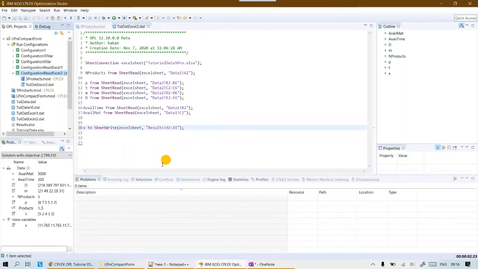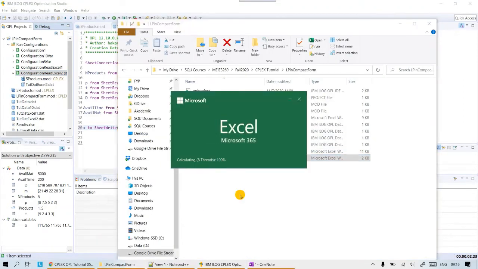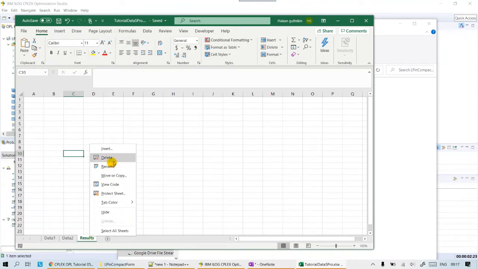And now it is solved, and when it is solved, go and open this Excel file, and as you can see in this results page, now the values of the X variables are written starting from A1 up to A5. Okay, simply writing to an Excel file has this simple idea, but of course you may have different situations. So I want to show you these different situations, different errors, and etc.